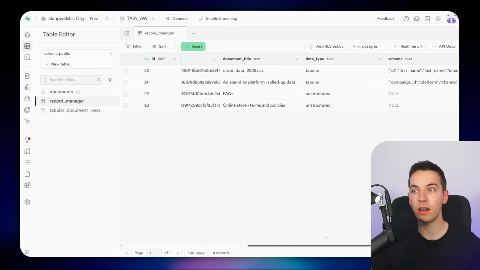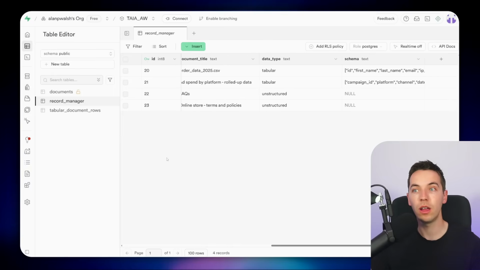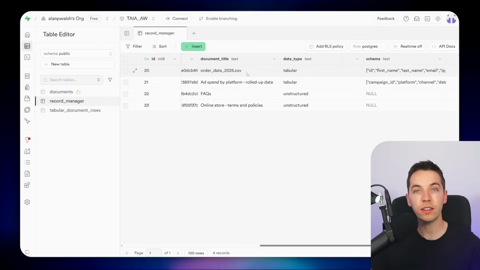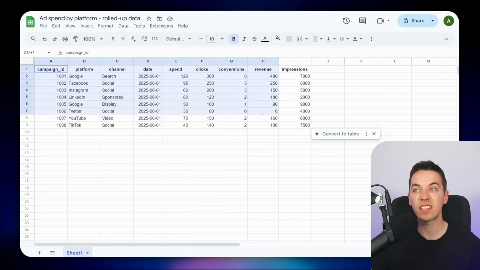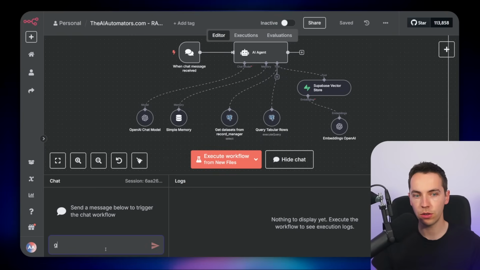Within my database, I have a central record manager table, which is an overall lookup of all of the documents that we have in our database. So this will cover unstructured documents, which are stored in the vector store, as well as tabular data, which is stored within our relational database structure. In this case, we've ingested two spreadsheets to the system. We have this CSV file with 1,000 rows and this Google Sheet, which is a sample data set of rolled up analytics data. So within the agent, I'll ask it to give me a breakdown of orders by country.